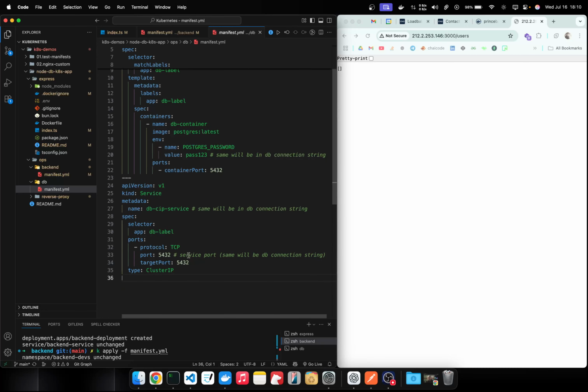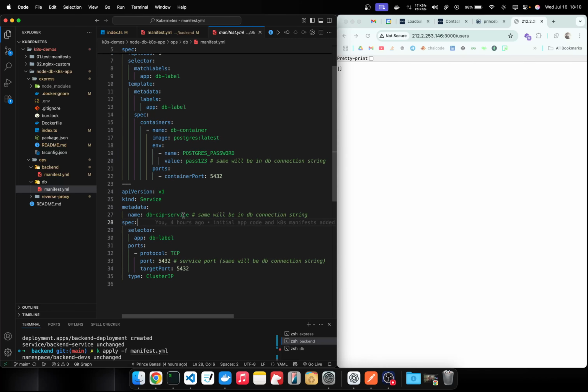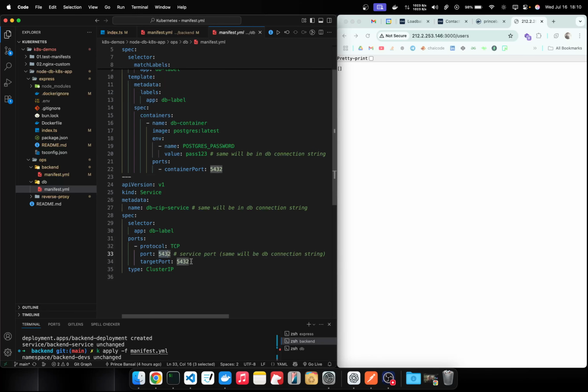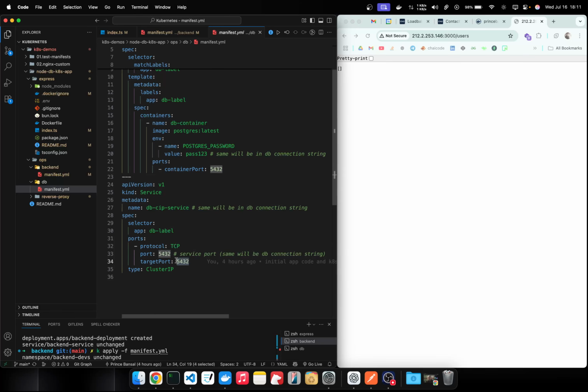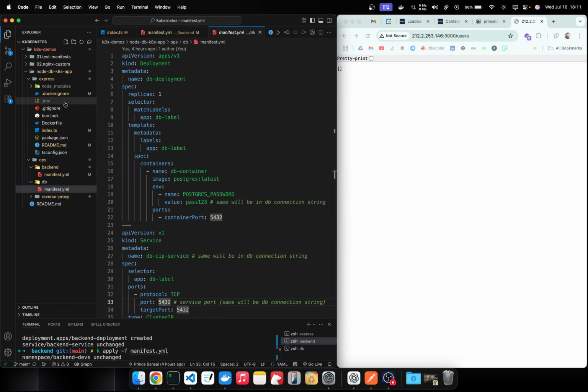Now the configuration is such that our backend pods will be able to hit it using this service name and this port, which is the target port, this database port, right? So the ClusterIP service is exposing this port, which is matching this target port. This port could be anything. This we need to update in the connection string. I can show you, but let me just show you in the code.